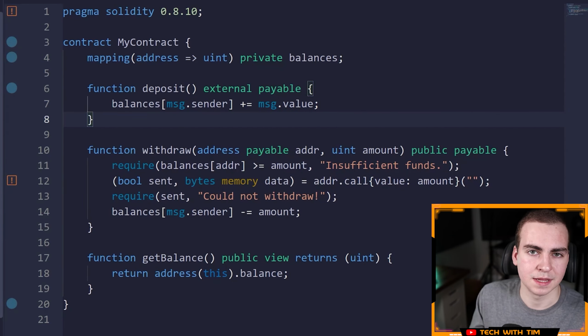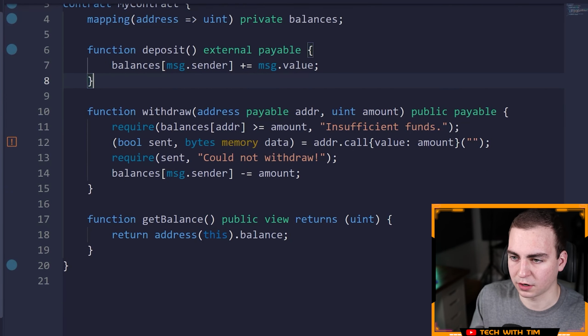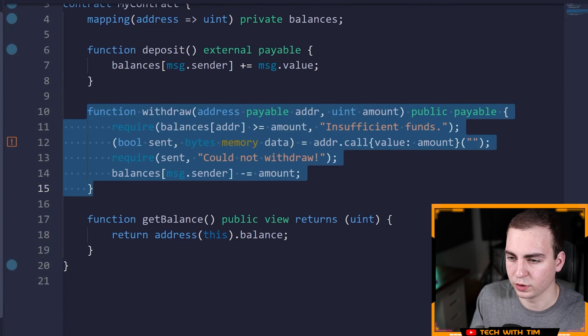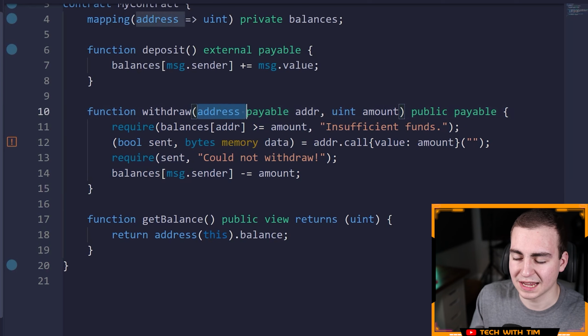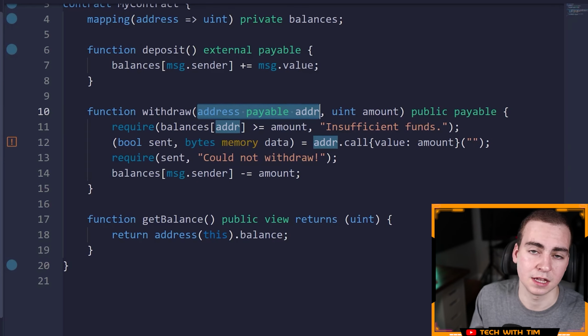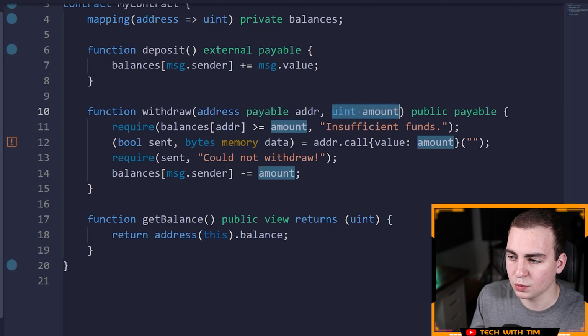Hopefully that makes sense. That's explained in the previous video in case you are confused. Regardless, we now have withdraw. So withdraw is going to take in an address payable. This is going to be our ADDR. That's going to take in uint amount.